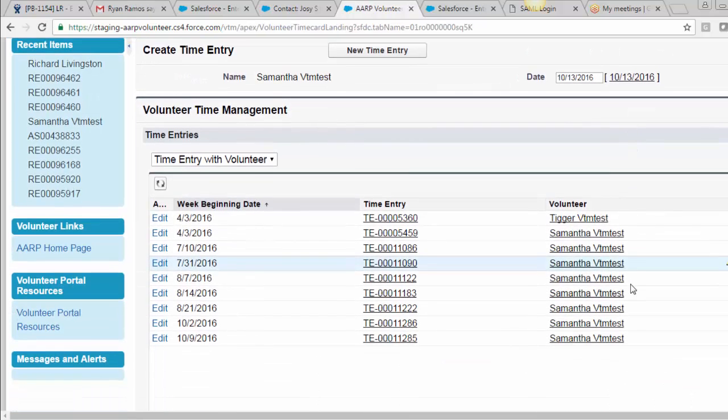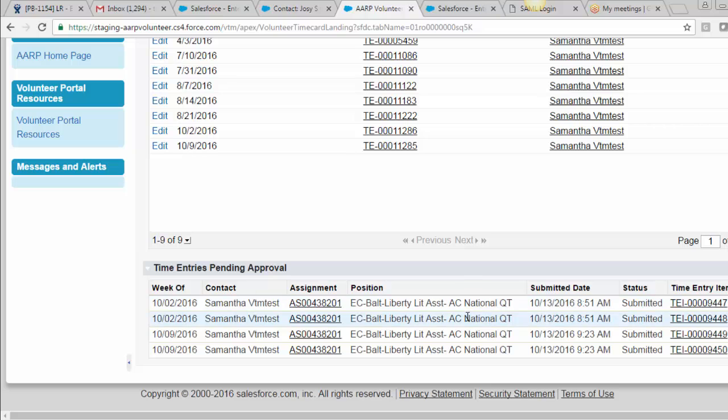So when Samantha goes back to her time entry page, what she will see is she has additional time entries that are pending approval now. Once the time entry has been approved or rejected, Samantha will receive a notification that lets her know that the time has been approved or rejected.